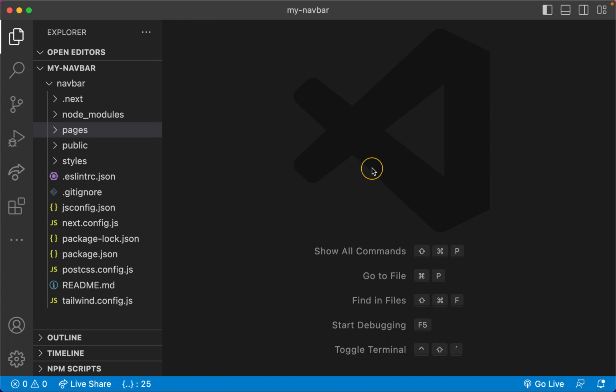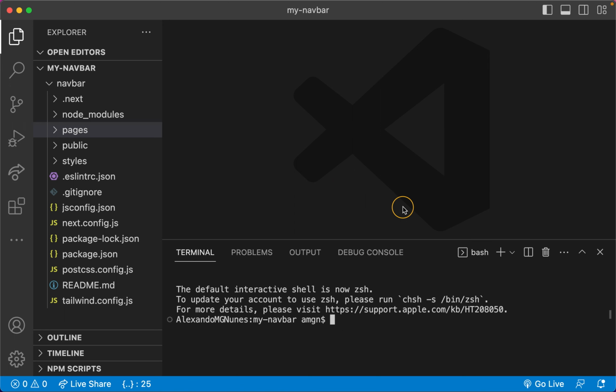Okay, let's then just start our server. So first of all, of course, I'm gonna cd to my navbar folder, this folder right here, because I'm now here and I want to go there. Now that I'm inside the correct folder, I'm just gonna say npm run dev to start my development server.